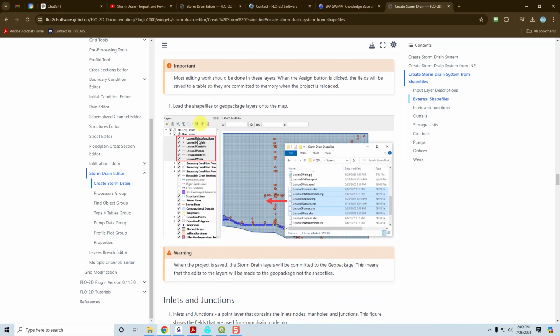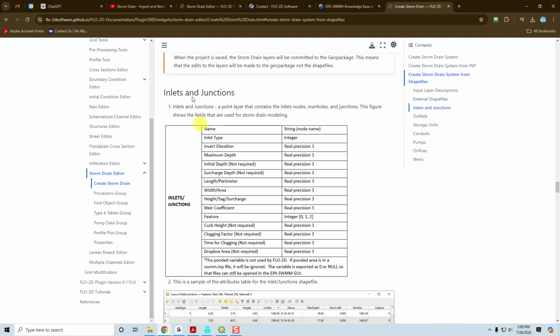So we're going to start, we did this where we imported this L3, lesson 3, into the grid, and then we're going to review all of these data from these. So let's start with inlets and junctions in this video, because inlets and junctions are probably the most comprehensive topic that we have. So this is a point layer that contains inlets, nodes, manholes, and junctions.